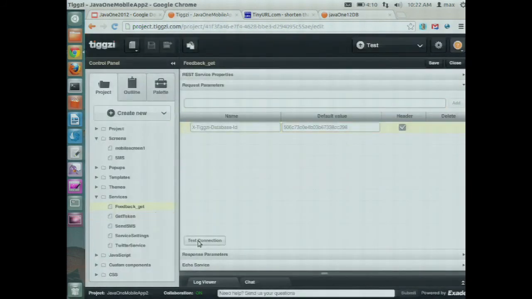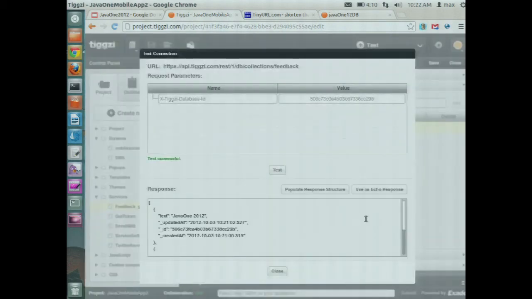Now, very easy, right? We want to test to make sure it works. And we click test, and right away I get the response, right? Next step is to create the response structure, the JSON structure. Again, I could do this by hand, but I can also just click this button and do it automatically.